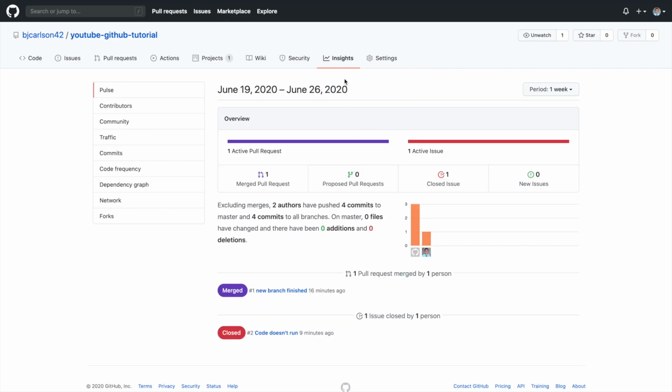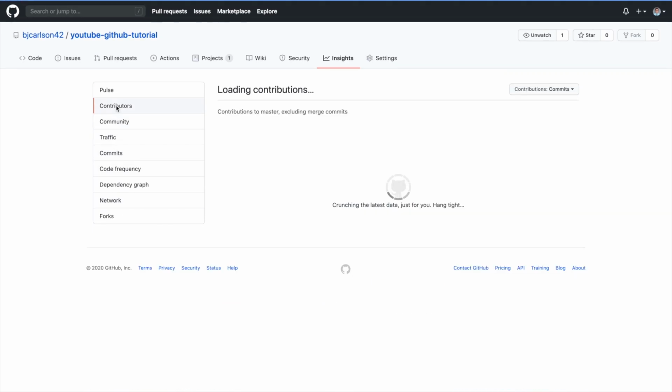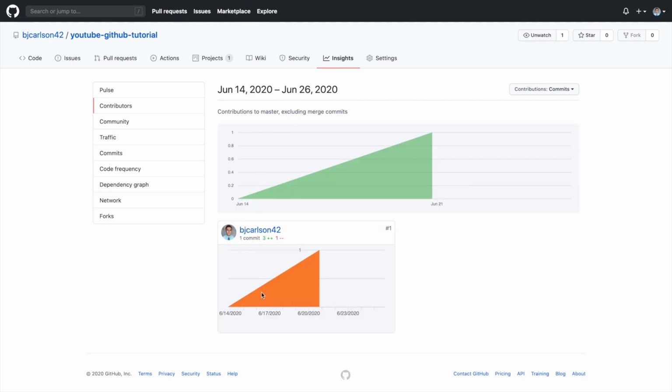So the last tab is Insights. So in here you can see an overview of your repository. So as you see, we are looking at a 1 week period, and it gives us the number of merged pull requests, the number of proposed pull requests, the number of closed issues, and the number of issues that are new. And then down here we have this bar chart where you can see who is committing, and then it gives you a little history down here. We can see who has contributed to this project, so it's just me at the moment.